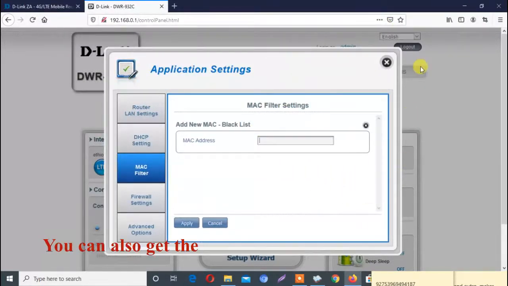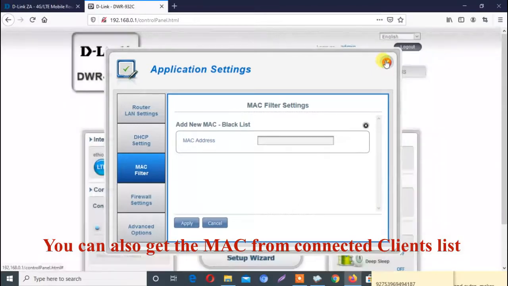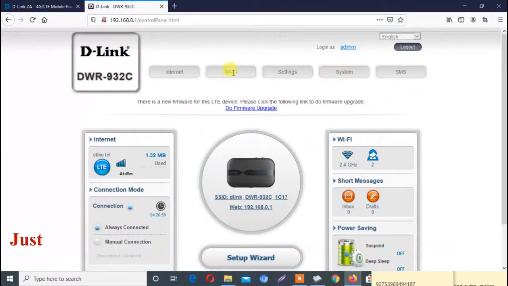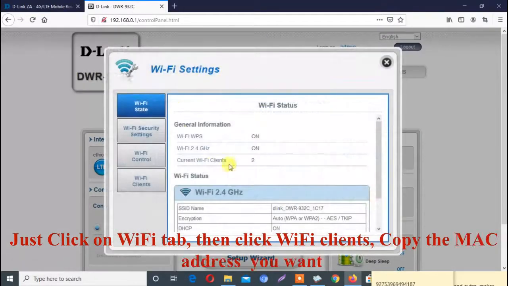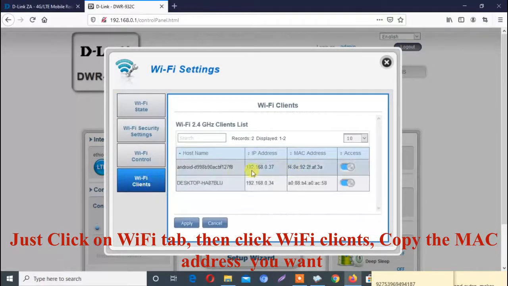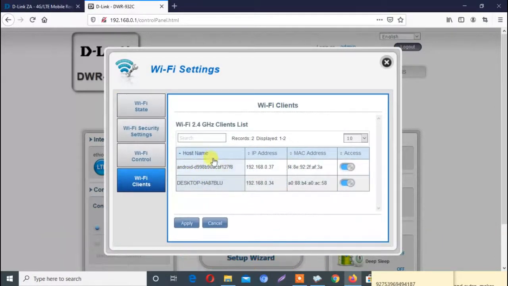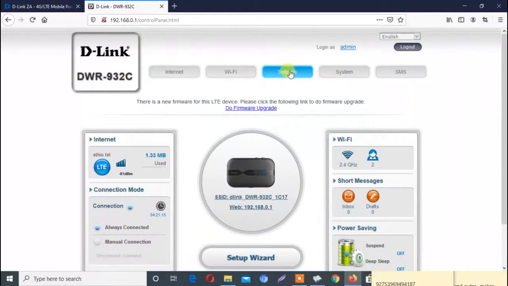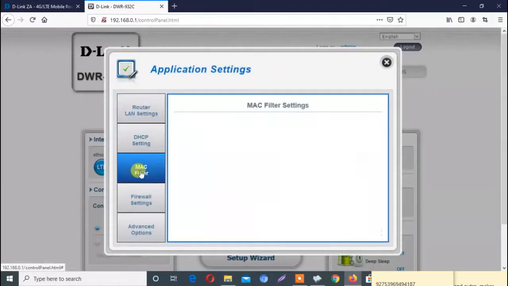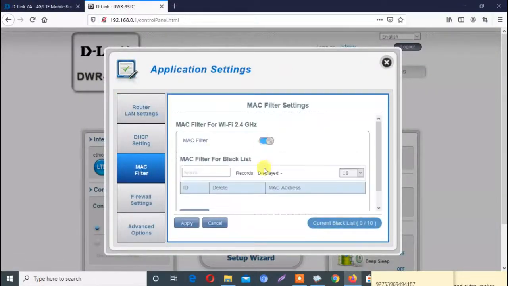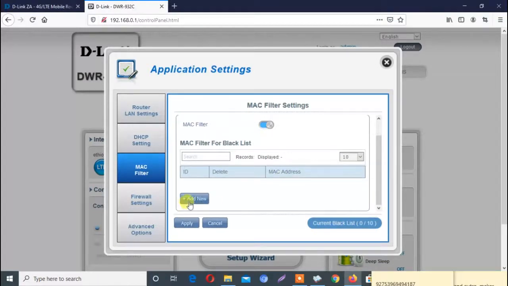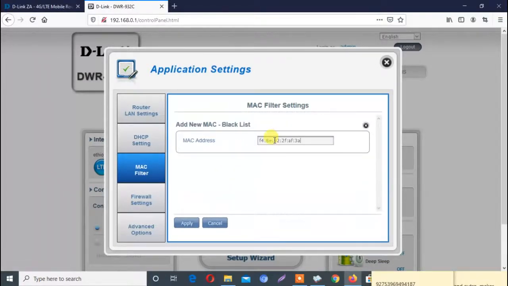You also get the MAC address. Let me show you. You also get the MAC address from the clients list here. Assume I have two clients connected here. If I want to limit one of these clients, what I have to do is simply I will copy this MAC address and then go to setting, MAC filter, turn on this one, then add new, then paste this one.